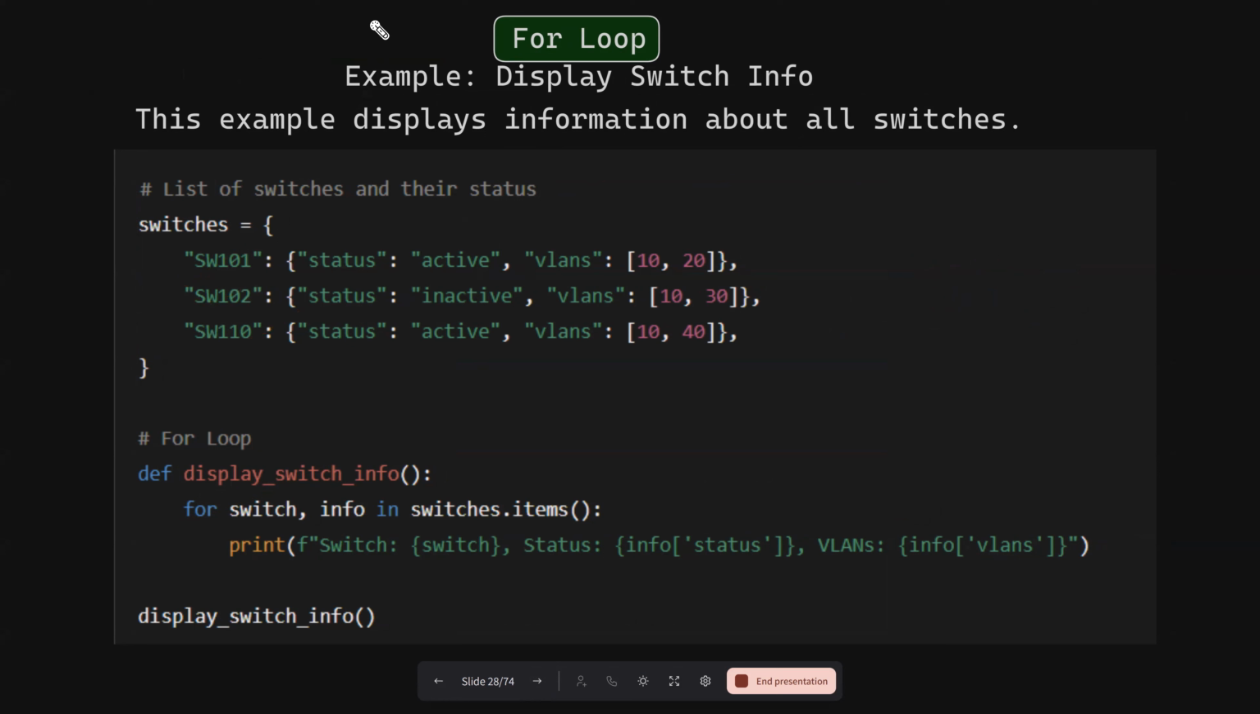But interestingly, you can see in this example we are using the for loop with two parameters, switch and info. Say for switch, comma info in switches dot items, because switches dot items will give you this and this. It will give you the status and the VLAN information, right? So this is a for loop where we are passing two values.